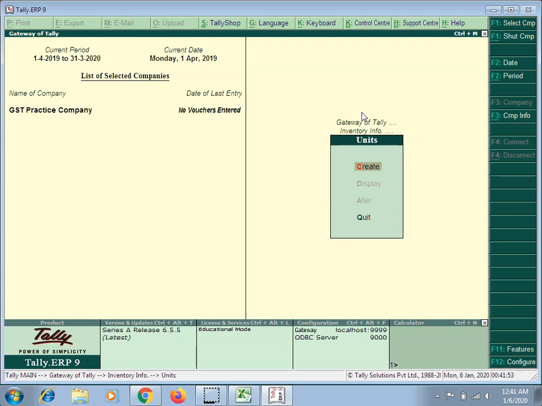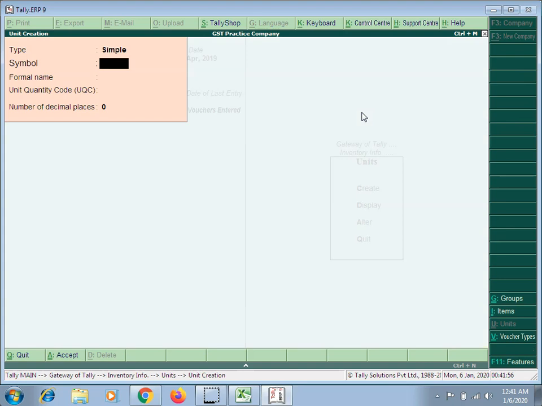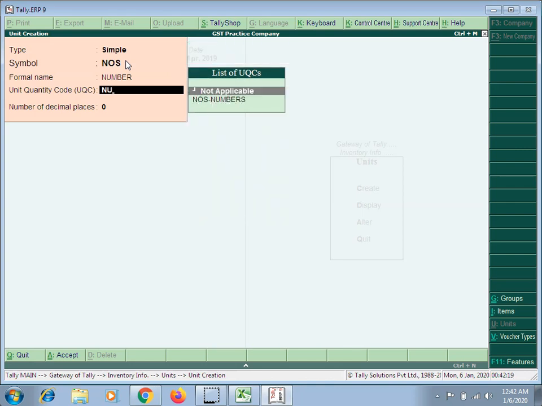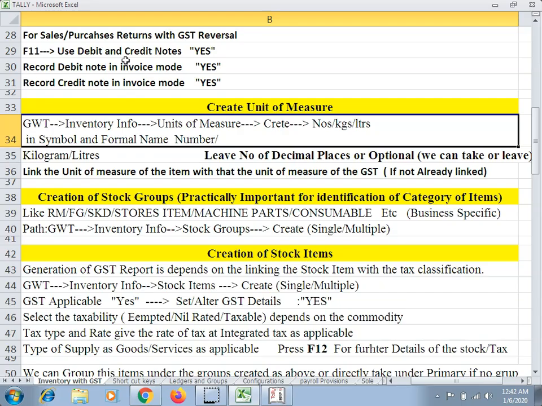What is a unit of measure? A unit of measure is like kgs, liters, meters. Depending upon the type of commodity, the unit of measure will change from organization to organization. Here I am giving the symbol as NOS and the formal name is number, and this is the UQC given by the GST department for matching these units of measure of Tally with the GST. Number of decimal places is optional, you can give it or skip it. So what I did, simply, I have created the units of measure.